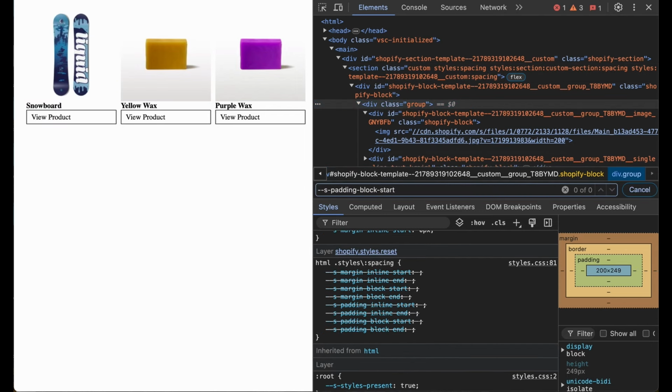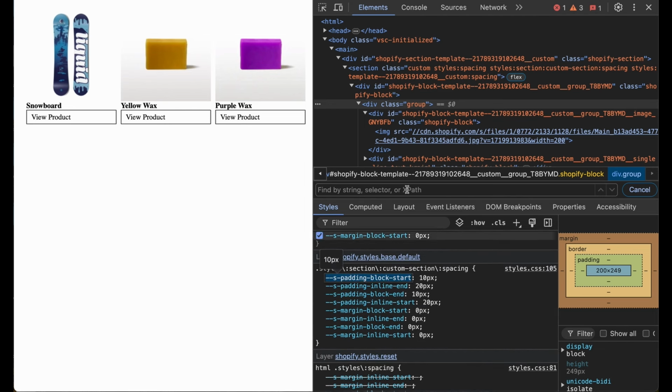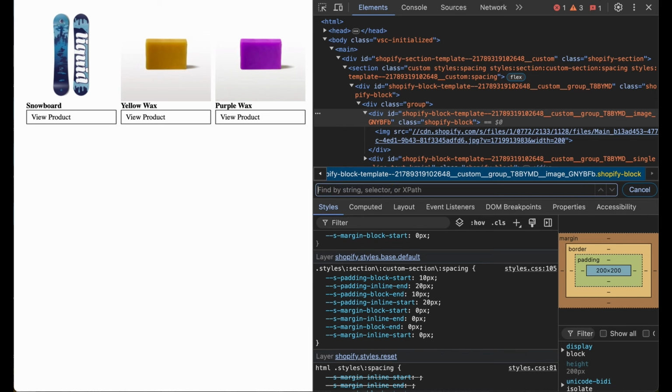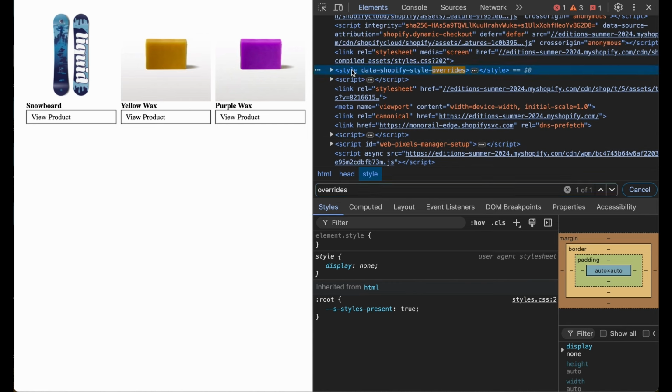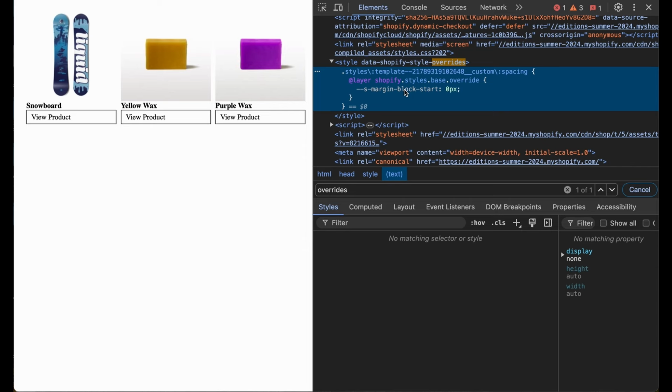I wanted to see where these were actually coming from in our code. So if we run a find on this, I guess because there's no value for them, it's not really coming through. Or sometimes the search function is not great on here. Let me search this a different way. I know that, from looking at this previously, there's going to be a style tag with an attribute called data-shopify-style-overrides. And if I open this up, you can see that this is where the variables are stored.